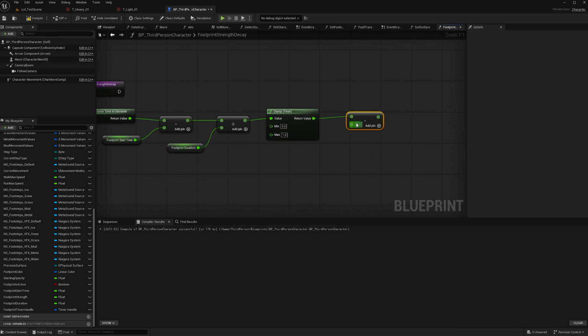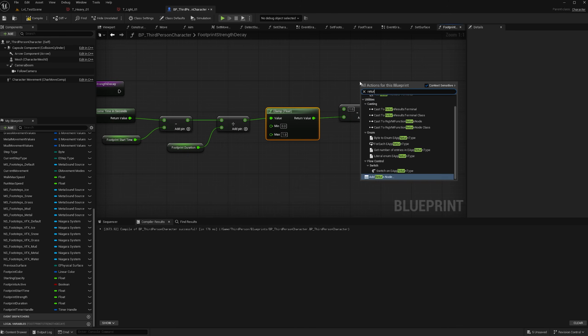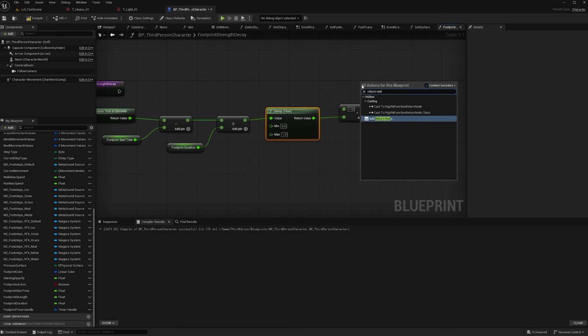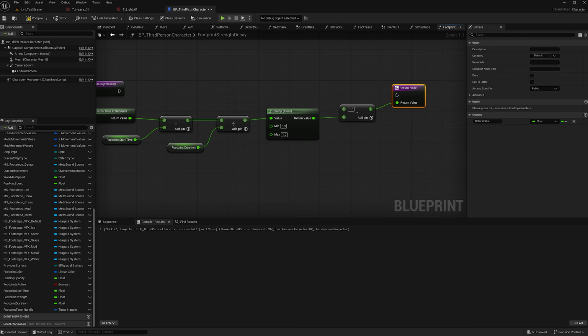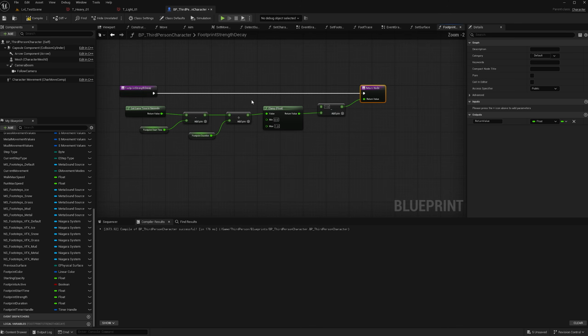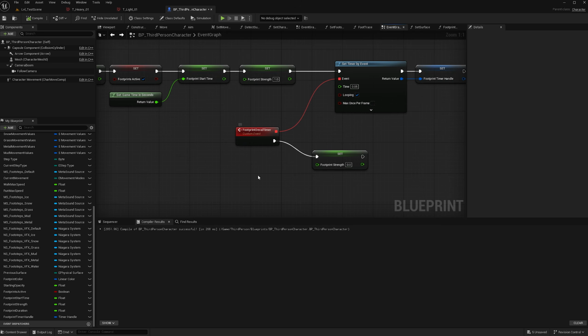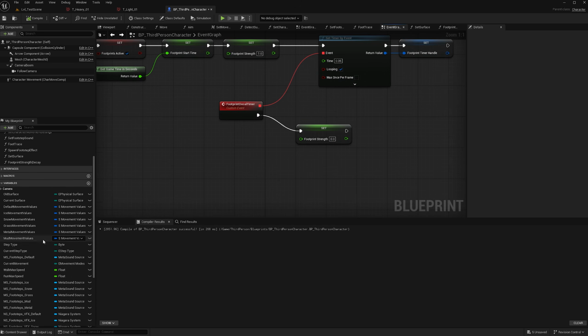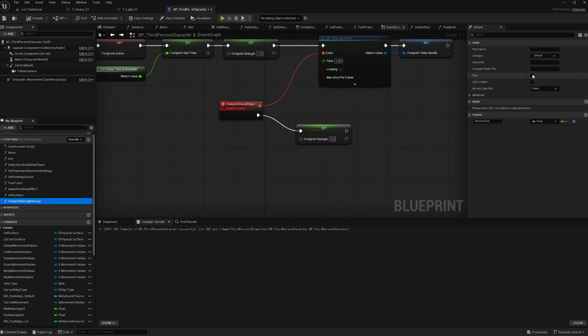So add a subtract node and just do 1 minus this value. Then we can hook this up to the return node. Just like that. Cool, so now we have our footprint strength decay, and we can use that here. So we'll just make that function pure, and then drag that into our graph, and then hook that up to footprint strength.